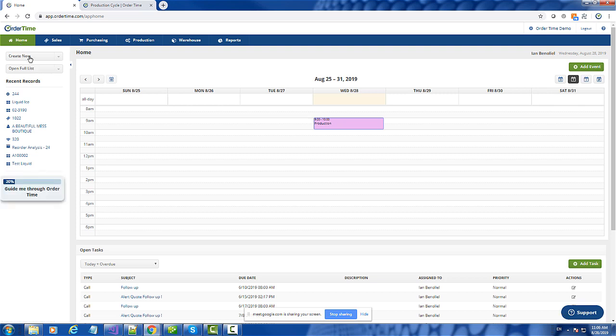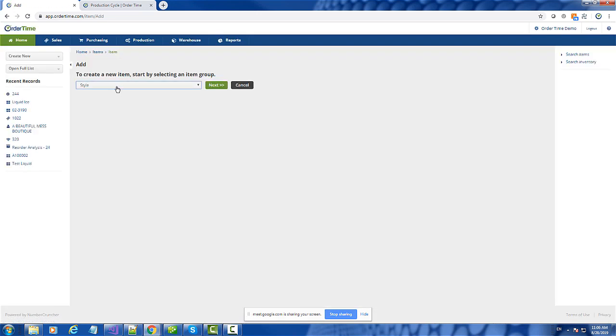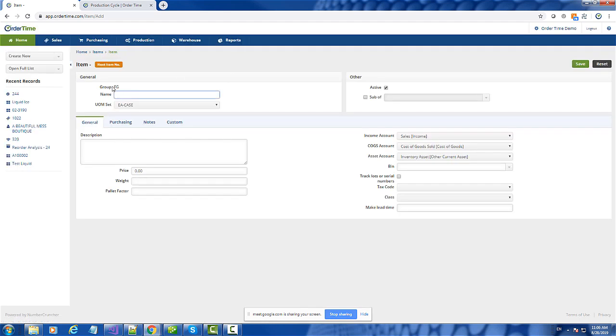So when I create a new item, I want to pick the group that has the bill of materials. So here's that one over here. And then I'm going to give my item a new number. For that number, I can use the automatic number sequencing that we have in our system, or I can just type in a unique name. So we'll just call this FG009.